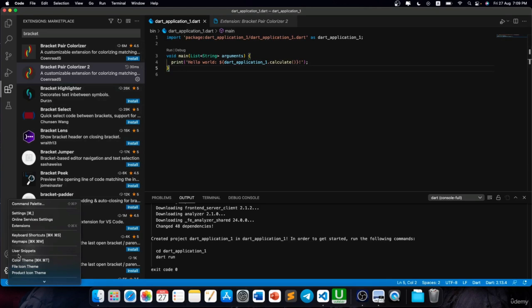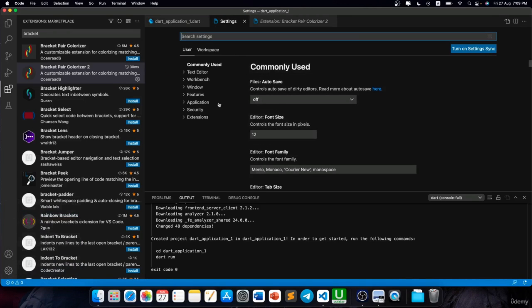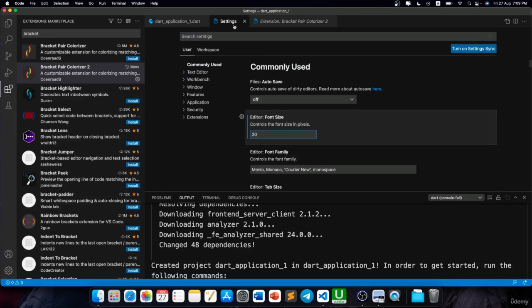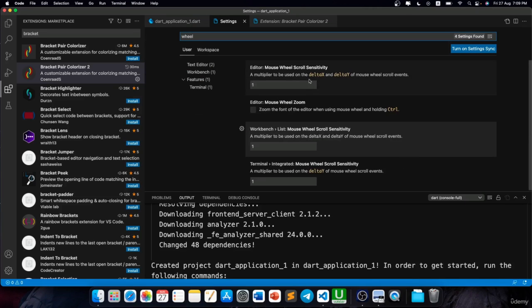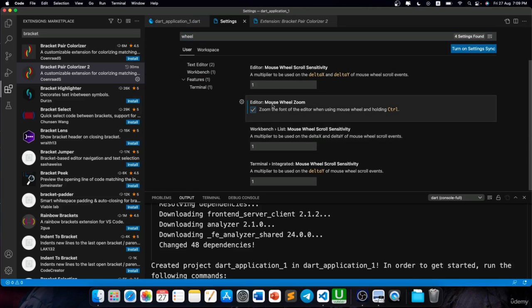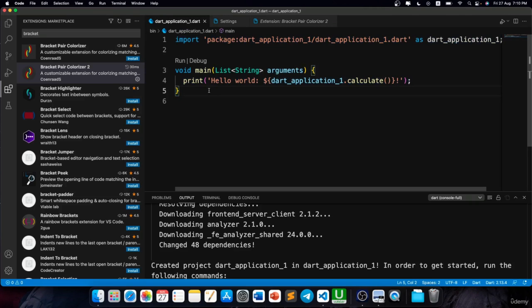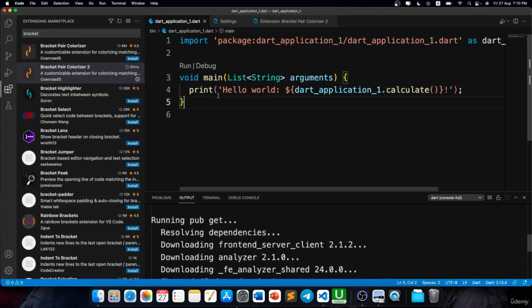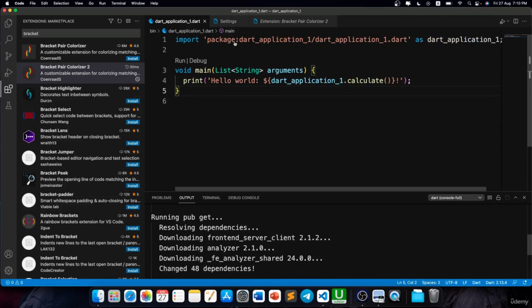Also, from here, you can access the settings. So from the settings, you can, for example, change the font size, for example, 20. So the font size becomes bigger. Also, you can search for the wheel option. So from here, you can enable mouse wheel zoom. So as you hold Command, or Control in Windows, and use the mouse wheel to zoom in and zoom out the font size.